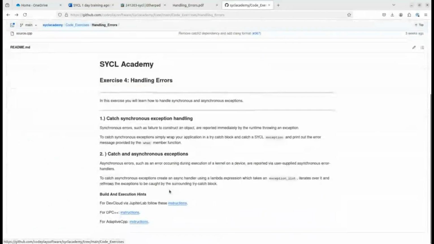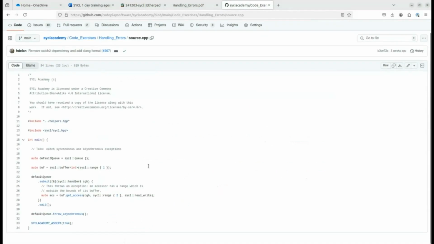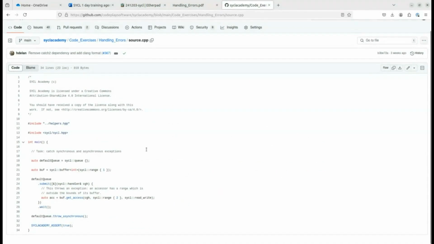So as the README says here, add in a try catch, see if you can catch the exceptions as they happen, and see if you can do something, or like catch the errors, sorry, the exceptions that are being thrown as a result of accessing beyond the range of the buffer. And if you have any questions of that, please let me know.